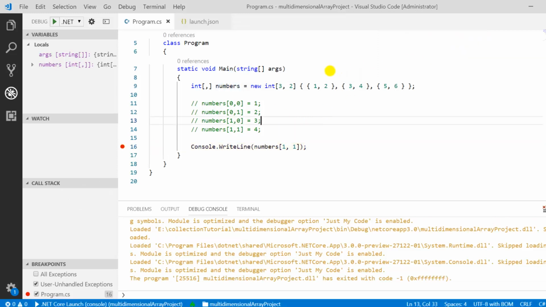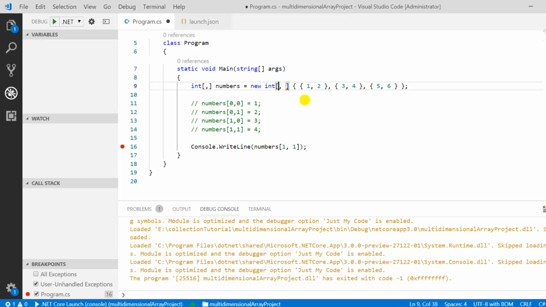There is one more way. If you are assigning values directly to the array while you are declaring it, you don't have to specify these things. All the dimensions will be calculated automatically from the values. Suppose now I'm using only these values, and here you can see that I'm using 2 rows and 2 columns, then automatically the size of the array will be 2, 2.